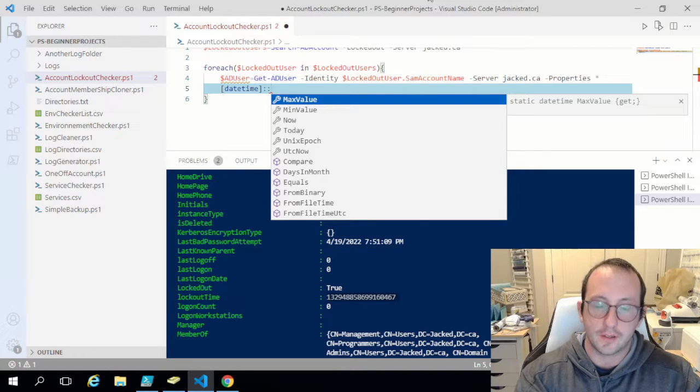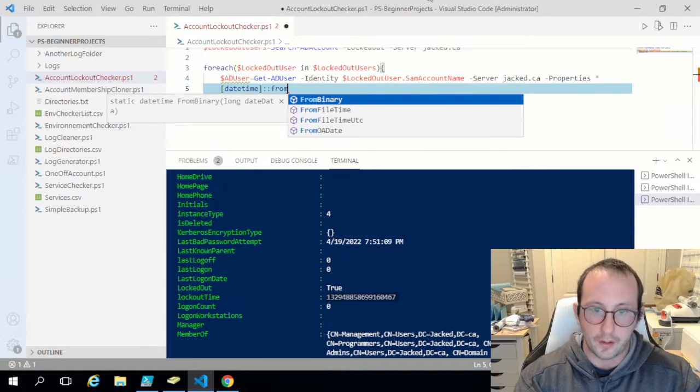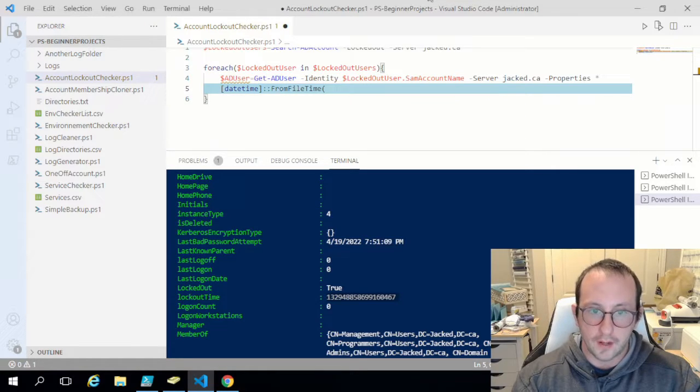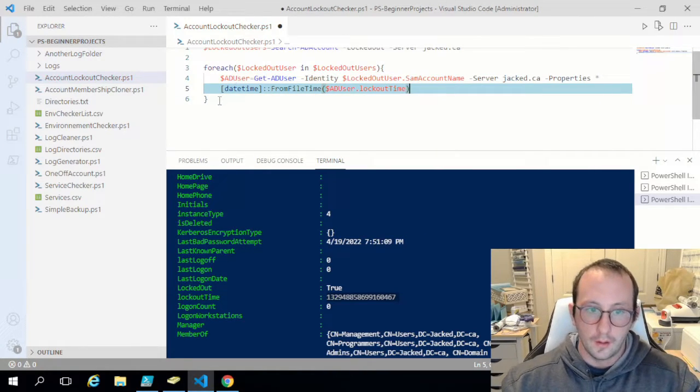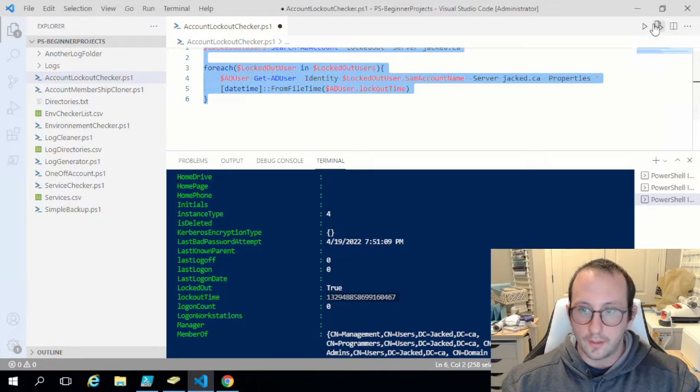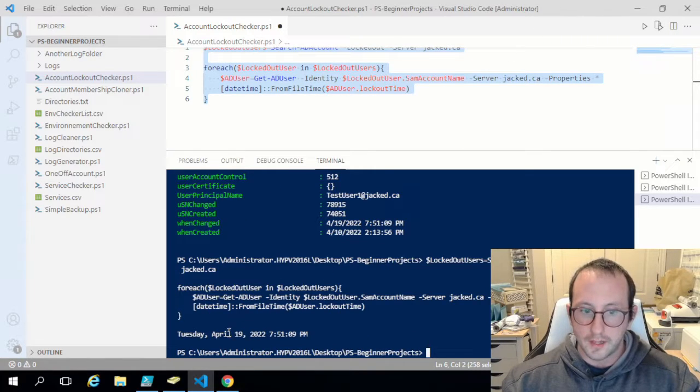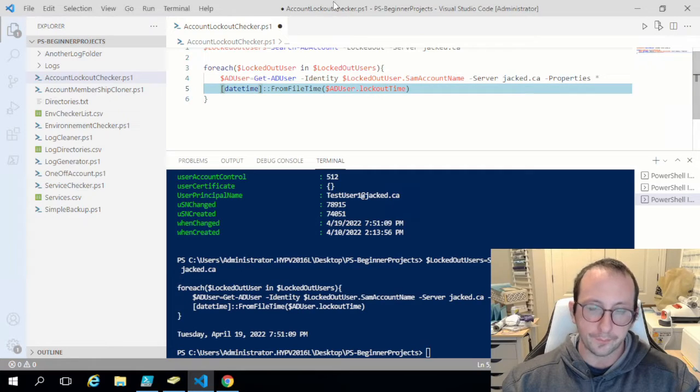Now this is going to give us tons of different methods that we can use. And we're going to do a FromFileTime, and we're going to put in the AD user dot lockout time. And then if we go ahead and run this now, we're going to see that we get Tuesday, April 19th, 2022 at 7:51 and 9 p.m. So that's perfect. That's our lockout time.